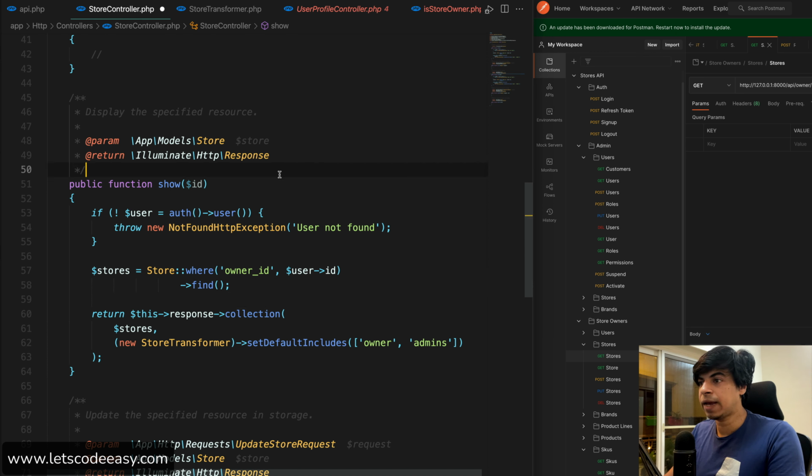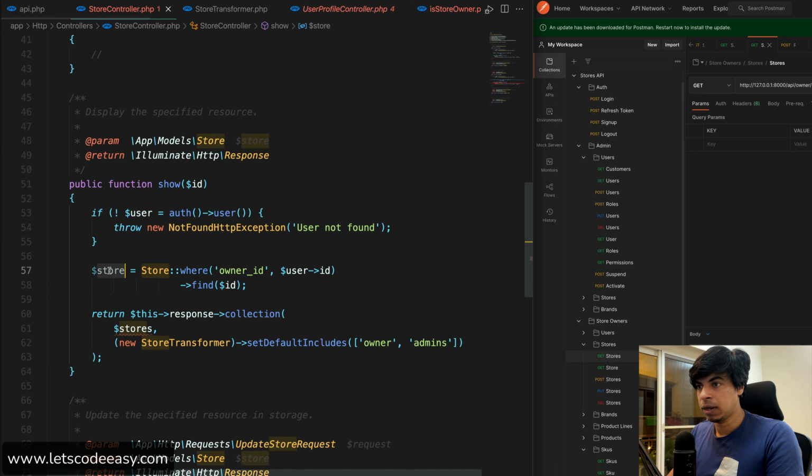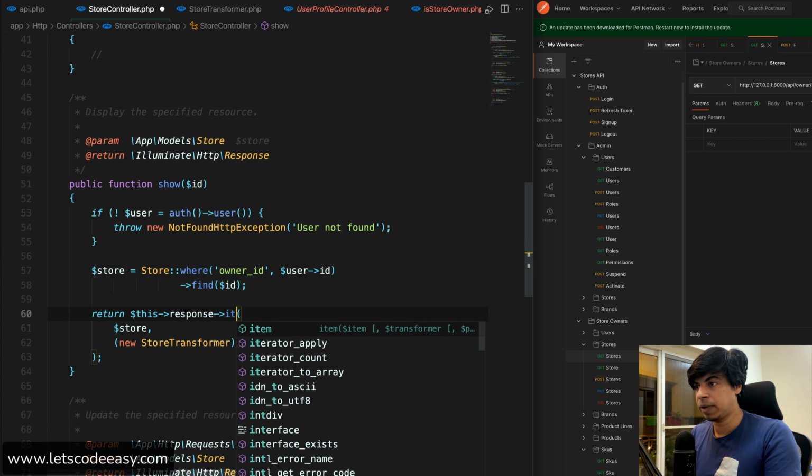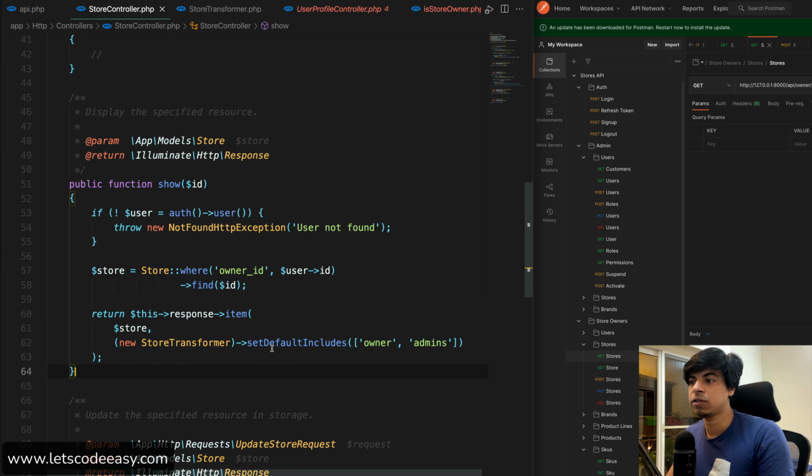Again we need to pass the ID as well, so we are going to have that check as well, and then we say find ID, so that is going to return him one store which is his store. And then again we can pass it to the transformer. Instead of the collection, it should be item. So this is the only change which we need.